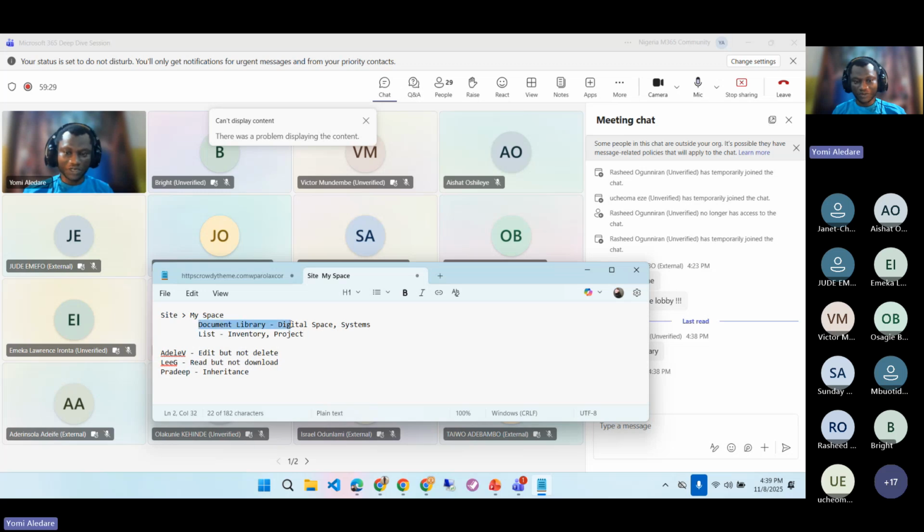Create our document library. So we're creating 2 document libraries. And then we're creating 2 lists. Then we're going to have 2 users with different permissions. Okay. But the first thing we want to do now is to create our site called My Space. Okay. So let's do that.